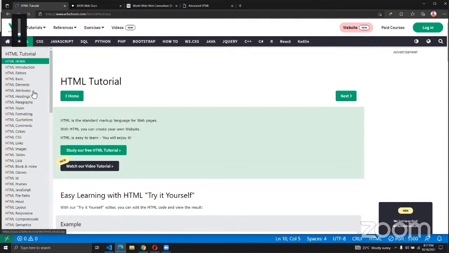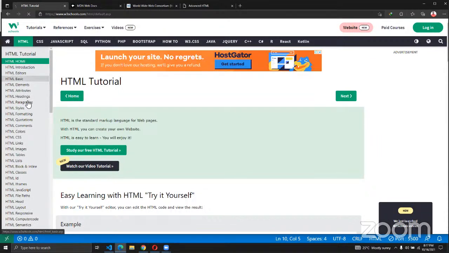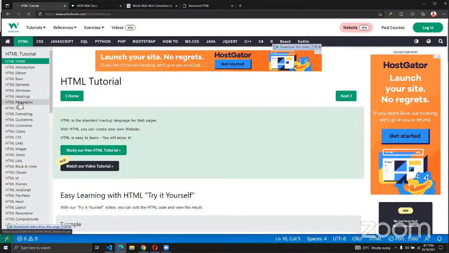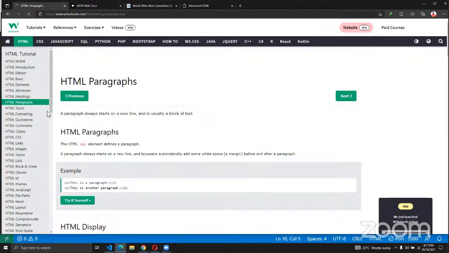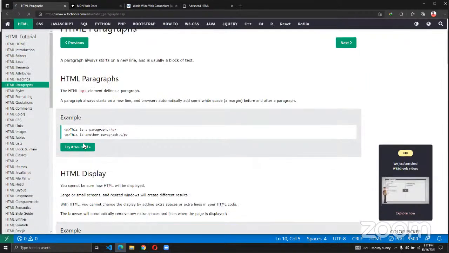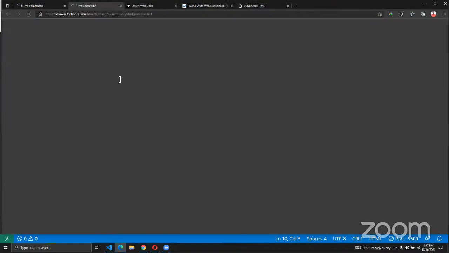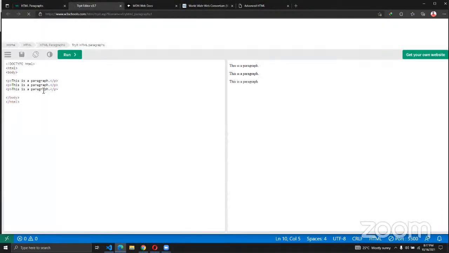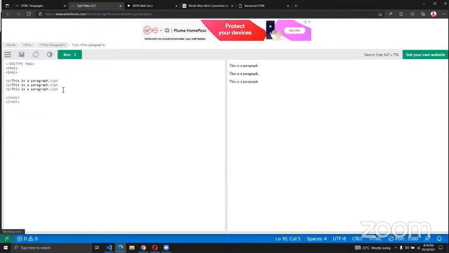So another advantage with this is that you can practice online. For example, I want to learn about HTML paragraphs. When I click on try it yourself, it gives me a text editor, and this is like a web browser, where you see the result. So in case I change something from here, maybe I add another paragraph and say added paragraph, and I click on run, then you will see the result here.